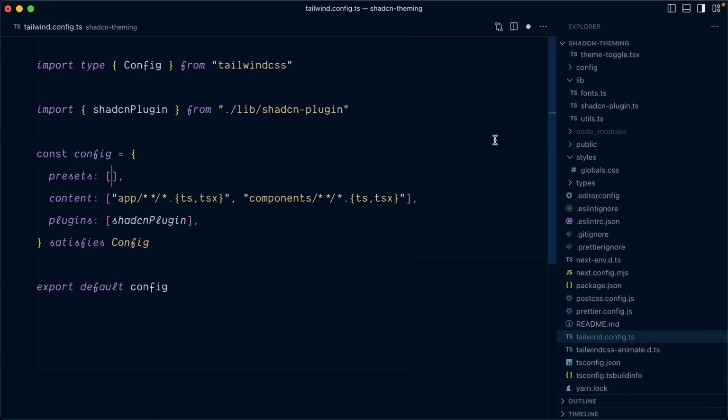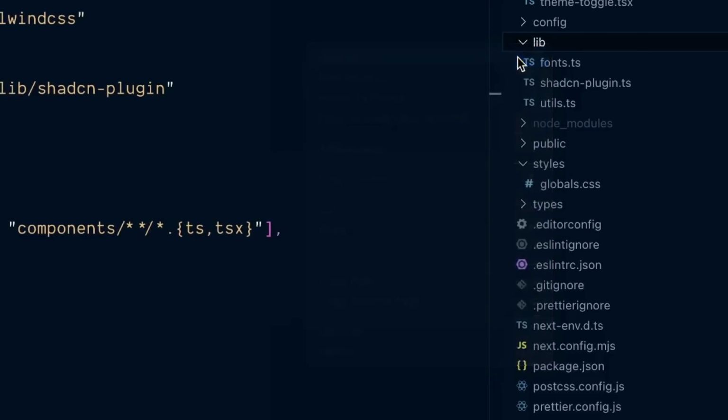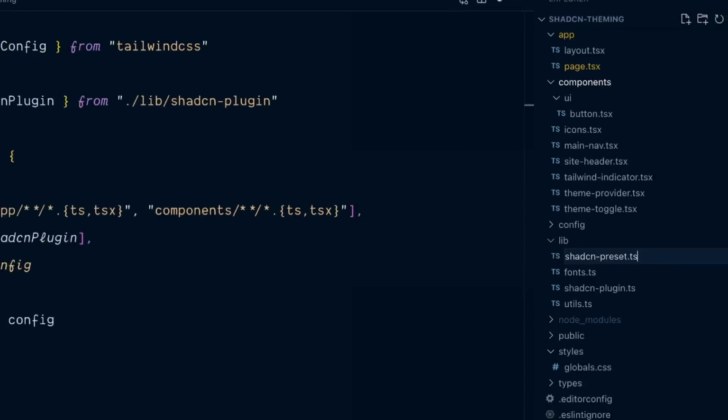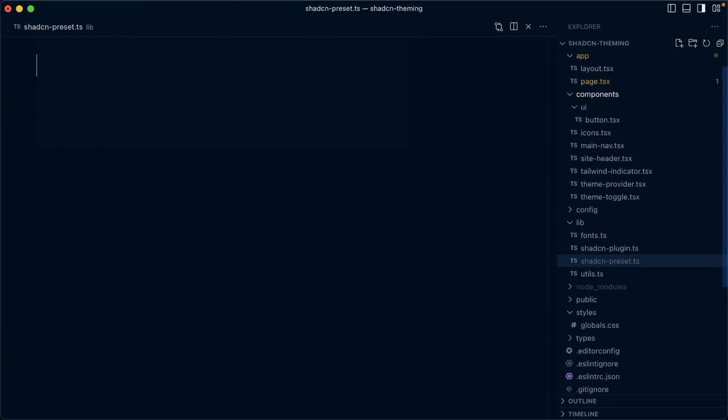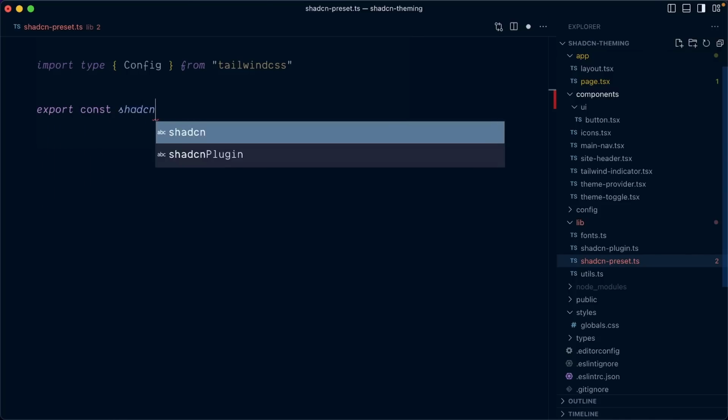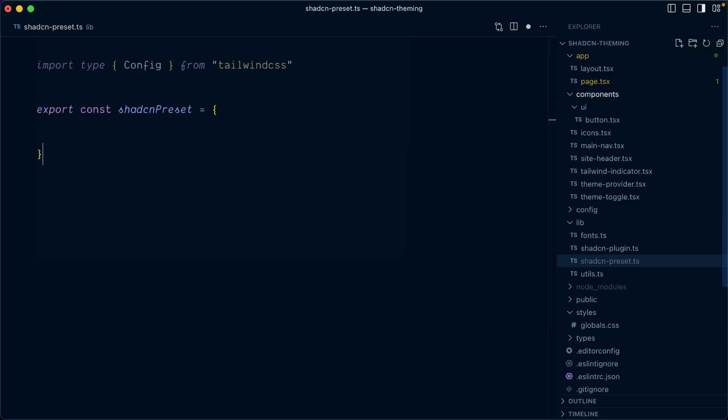In my lib folder next to the shadcn plugin, I will create a shadcn-preset.ts. This is essentially another Tailwind config file that we're going to import in the presets array. So let me import the type Config from tailwindcss, and I will export a const shadcnPreset and make it satisfy the Config type.